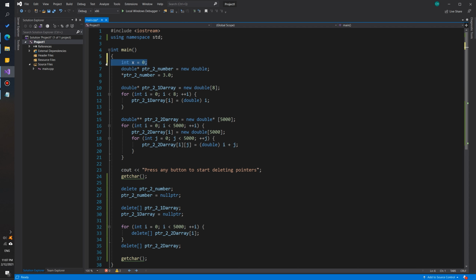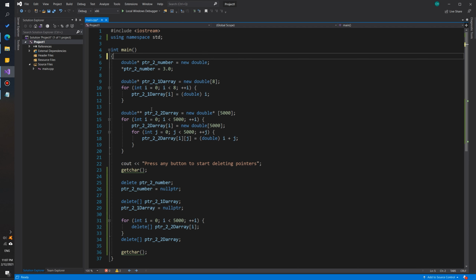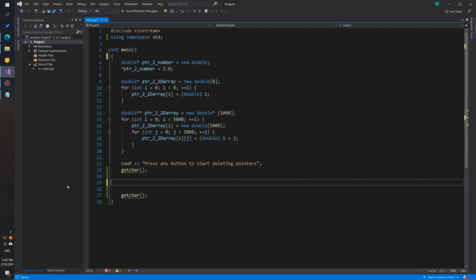However, this is not the case if it is a dynamic variable, in other words, a variable being pointed to by a pointer. So we have three cases here. The first case is a simple pointer pointing to a double variable. It's the simplest case. The second case is a little more complicated. It's still a double pointer, but in this case, it's actually pointing to an array of doubles.